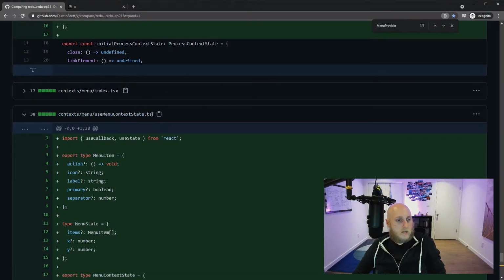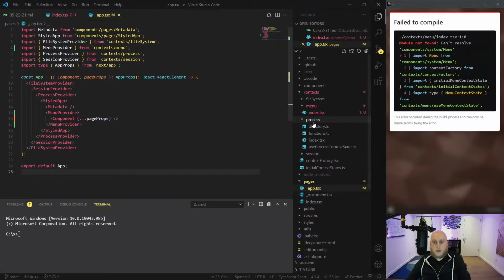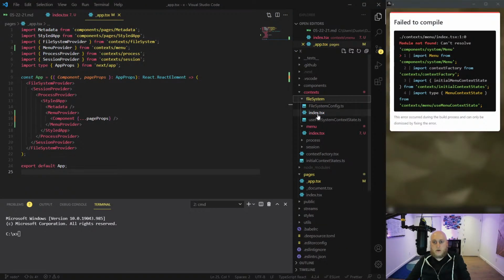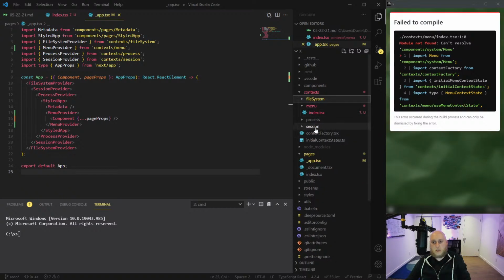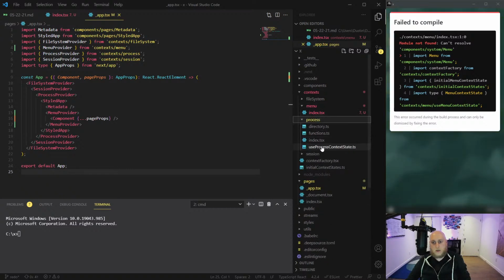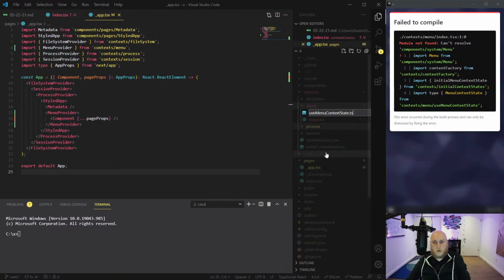So, right, this is the next piece, which is the hook. That's also part of the context. So all my contexts are like that. Like, let's say the file system here, you have the index and a hook, and then you have some complementary files. Same with the session here. You have an index and then you have a hook. The process, you have the index and a hook, and then these are just some helper files. So in the menu, we have the index and then we have our hook.